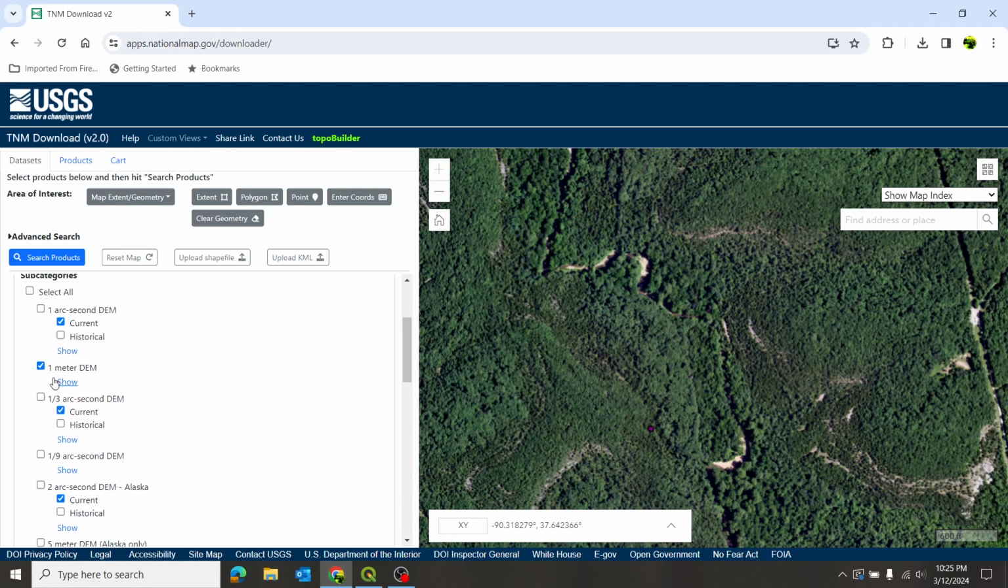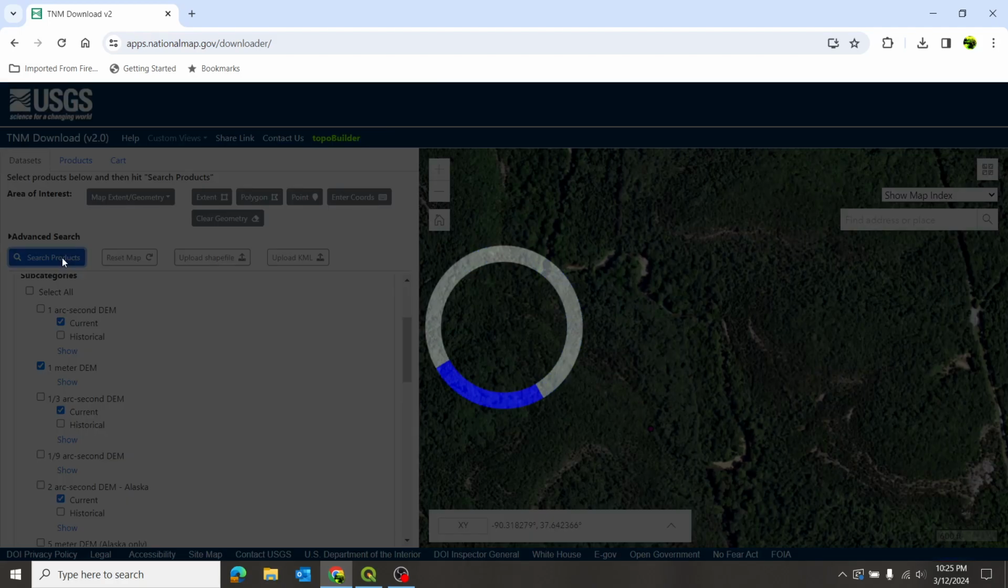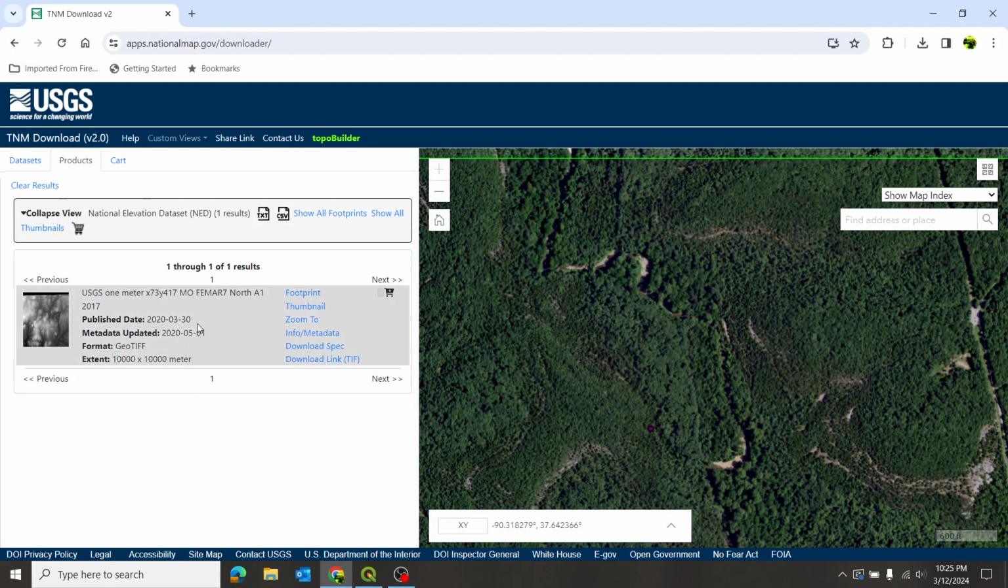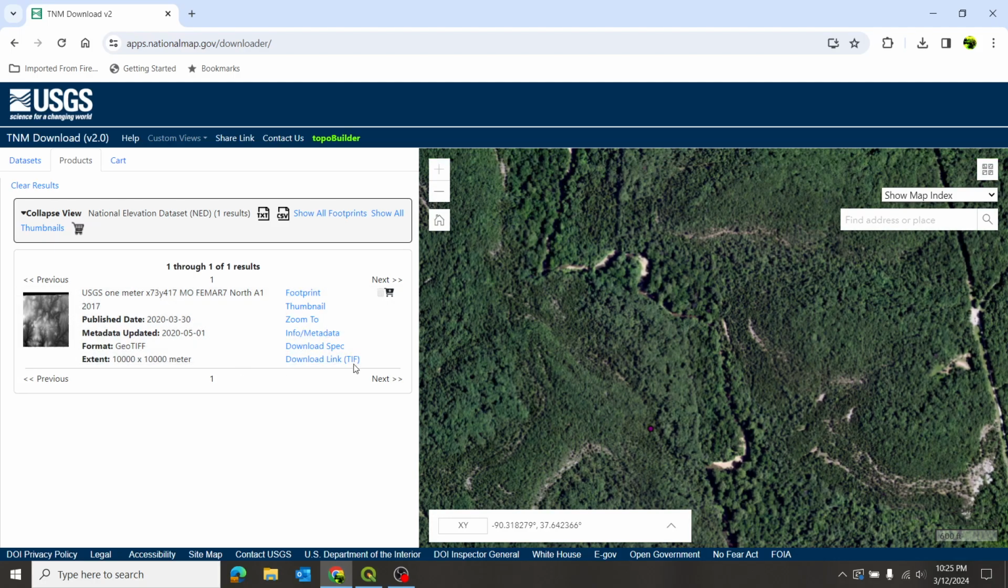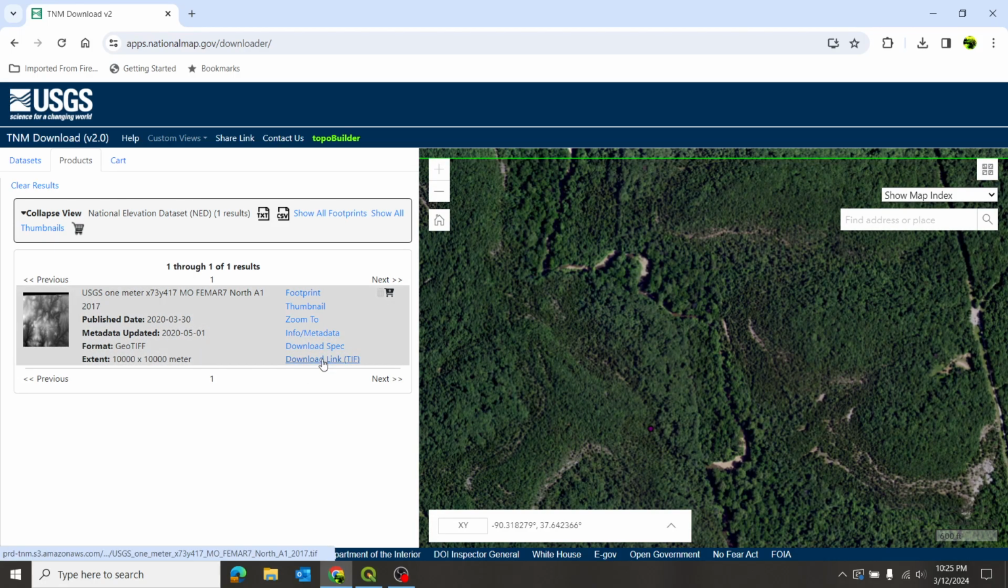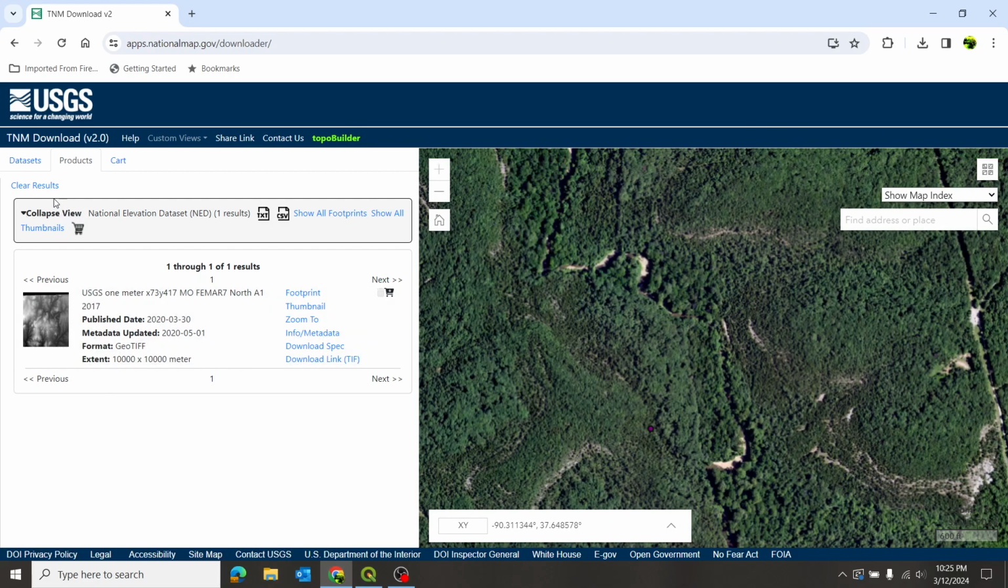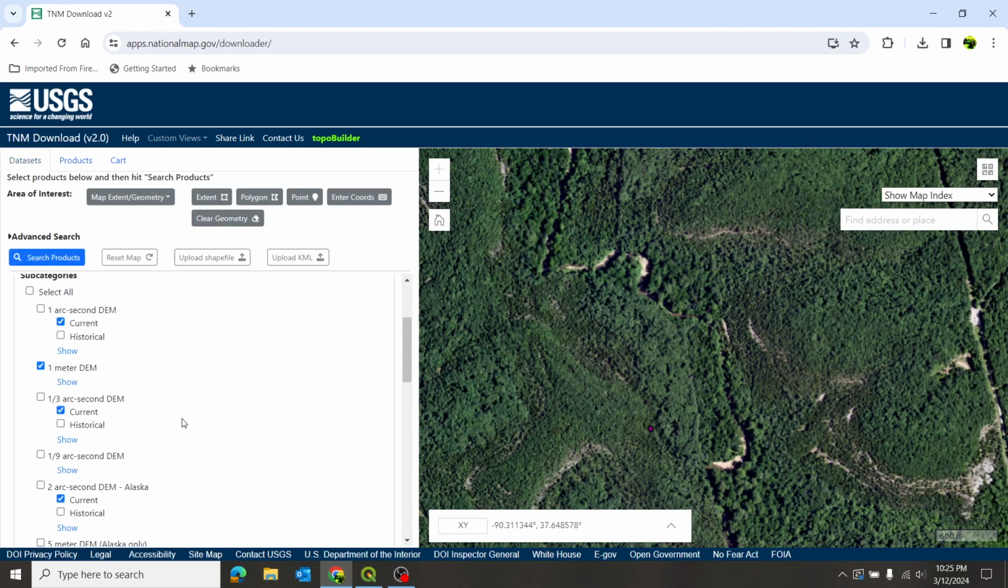So what we want to look at is the 1 meter DEM. They usually offer this 1 meter resolution in areas that have LiDAR data. So this is an area where they have already processed this LiDAR into a raster that we can just download. We're going to search products here, and we've only got one. I downloaded this previously, so you just click download link, and that will go into your downloads folder, where you can copy it and paste it in your project folder under your raster.